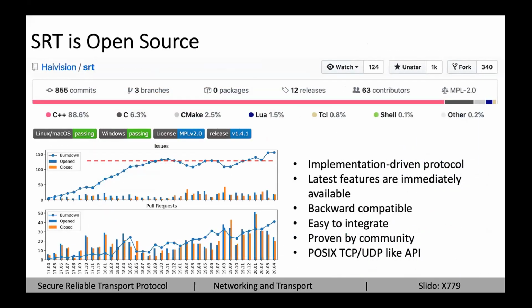At the moment, SRT is an implementation-driven protocol, and it is open source. So the library is hosted on GitHub. It is free for commercial use. And all the features of the protocol that are being developed are implemented straight away in this library. So you get the latest and the greatest. We have a community of more than 350 companies, all using exactly this library. And there are 63 contributors to this project on GitHub. So by using SRT, you get a library used and tested by a large community.